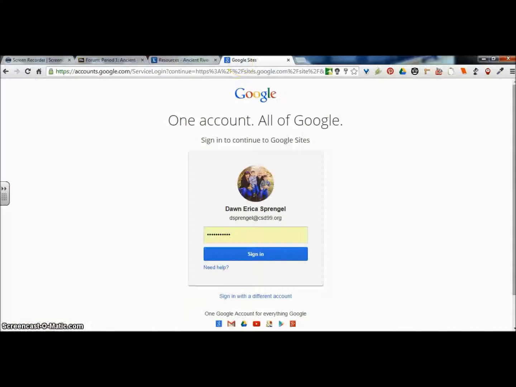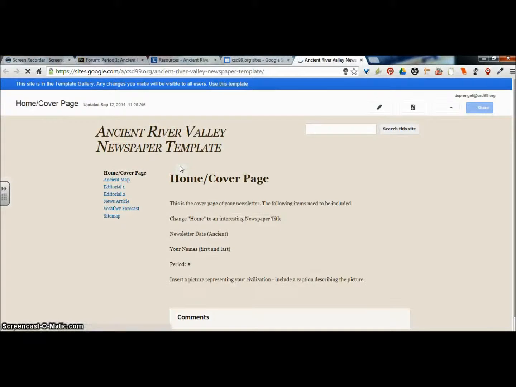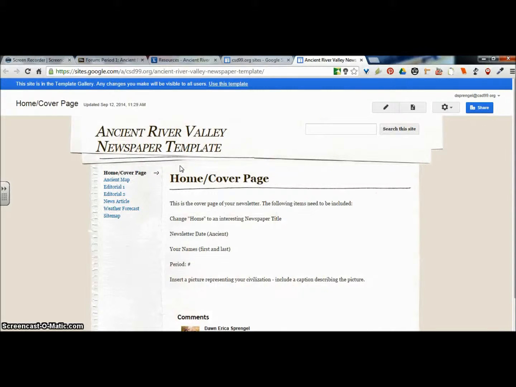But I'm going to take you to Google Sites right now, and I'm going to sign in. Students are going to have to sign in with their @csd99.org. Going to Google Sites is not in Google Docs, so it's sites.google.com. I have a lot of newspapers listed right now on my screen. I'm going to show you the original one. The students are going to go to theirs, and it should already be appearing in their Google Sites. You cannot access this through Google Drive or Google Docs.